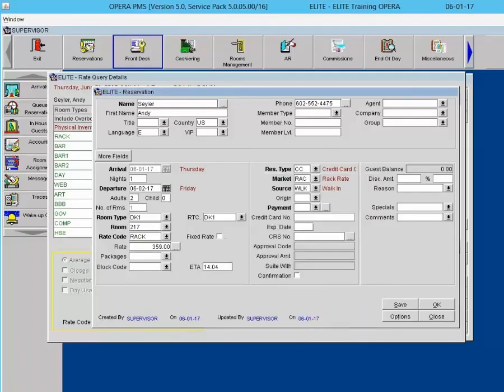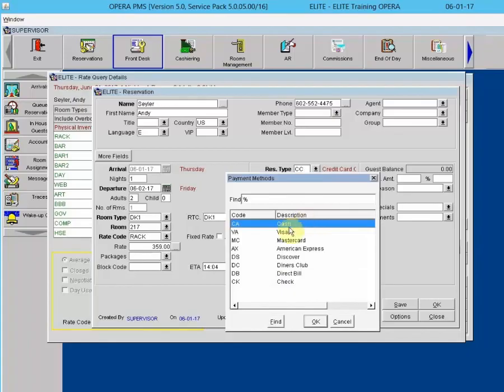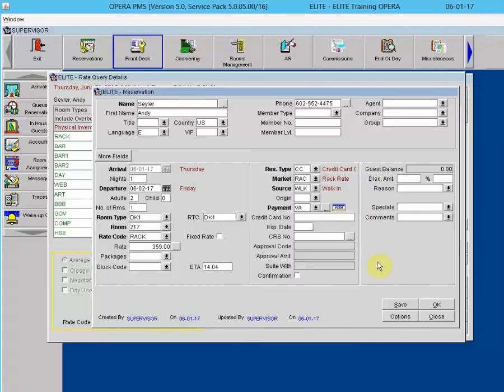So after we've chosen the source, the walk-in, we need to collect the form of payment. If the guest is going to pay by credit card, you put your cursor in the credit card number field and swipe the credit card. And then during the check-in process, it would get the approval code and the approval amount. So I will type ours in since we do not have a credit card swipe in our training hotel.